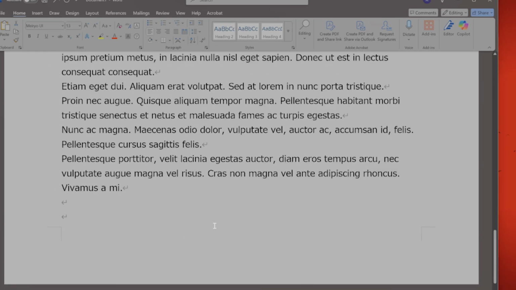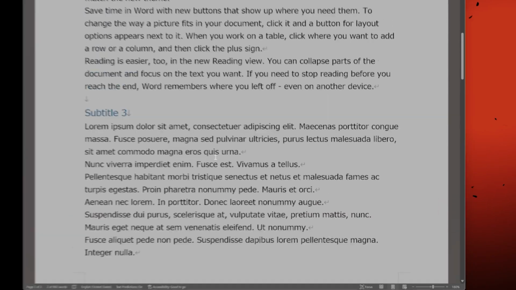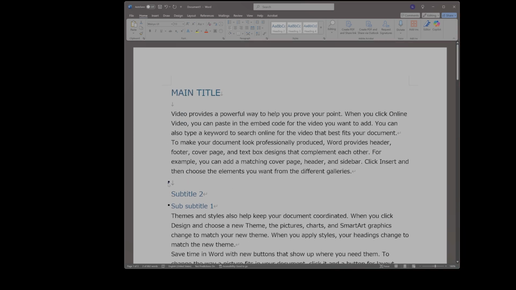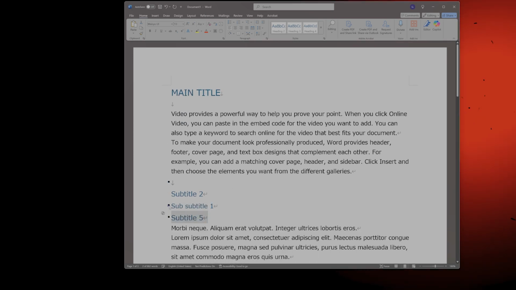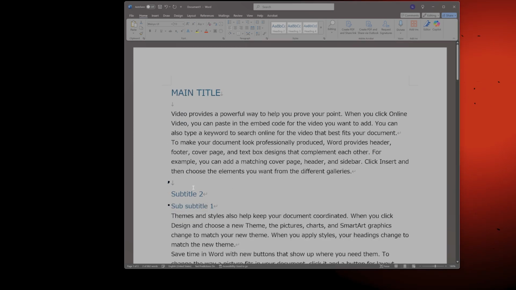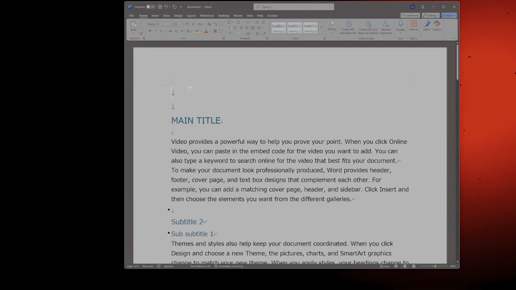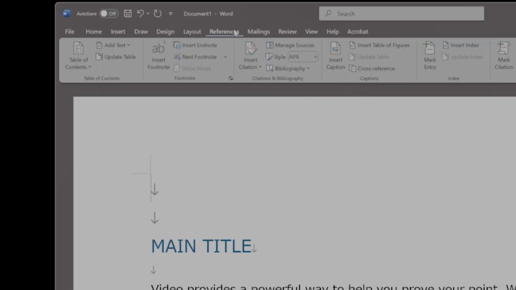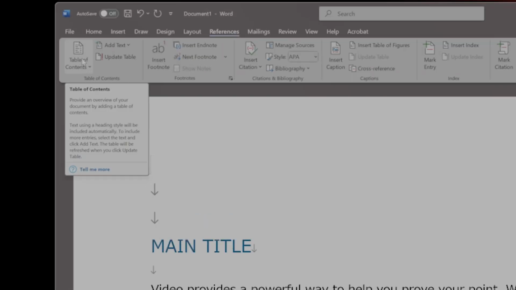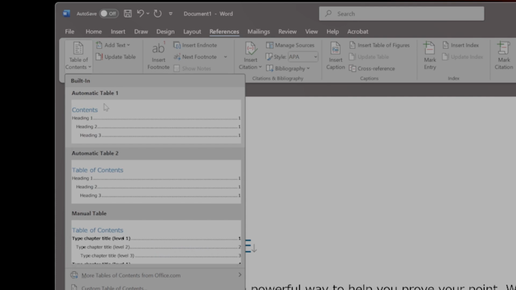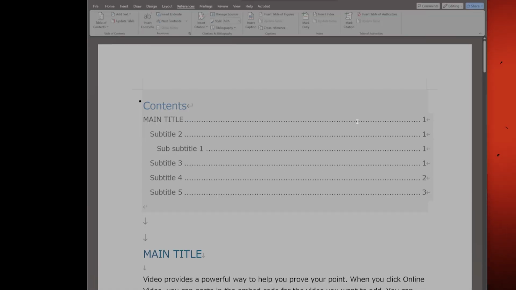Okay, now that you've done this, what you can do, and by the way, after you've done this, you can click this little button and you can have this do this. Okay, now you click where you want the table of contents to be. So you click that, you go to References on the top, you find Table of Contents on the left hand side, you click that. I'm going to click the very top one, although there are a couple of different ones, and here you go. It's an automatically created table of contents.